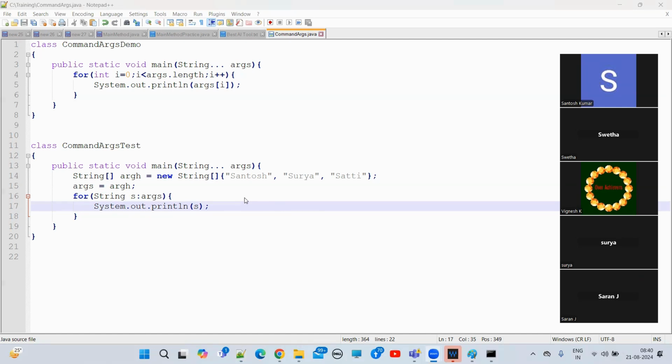System.out.println of S. Understand, guys, the class I'm writing here? I did not do anything great here. I just created one class and I have taken one public static void main, the main method. Here I created one single dimension array, a string array arg, which is equal to new String array of Santosh, Surya, Sati.